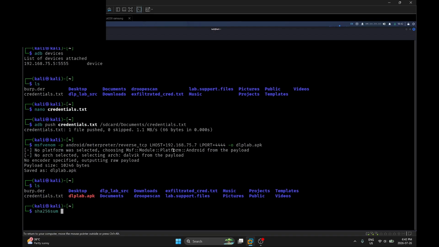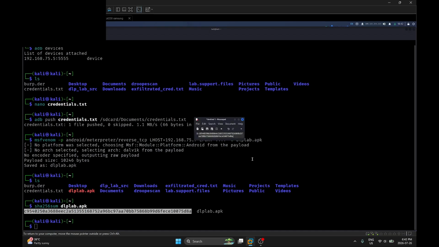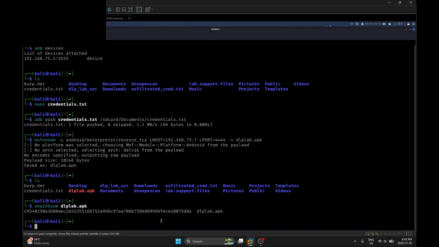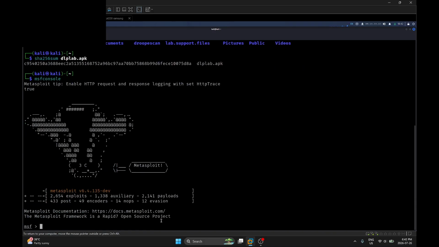And then we will take the SHA-256 hash value of this file just for forensic and integrity purposes. I'll save it to a file. There we go. And then I will start the Metasploit menu on the server.